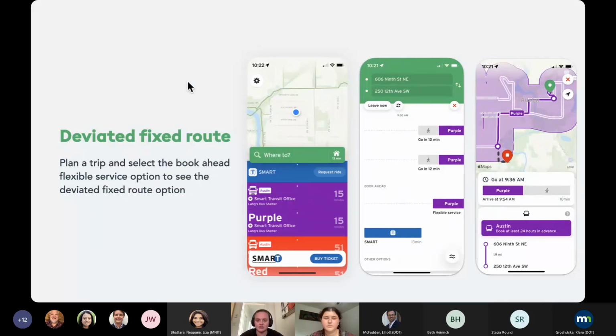If you were to tap on the book ahead service, as you can see is written in the flexible service, the third option on the middle image, you are then taken into the deviated fixed route type selection, where you would be able to tap on a button to call to schedule that service, and learn more information about the service in general by tapping on the information button that you see in the little gray question mark button on the route detail screen. So those are the different services that were offered as part of this program, on top of the regular functionality of the app.